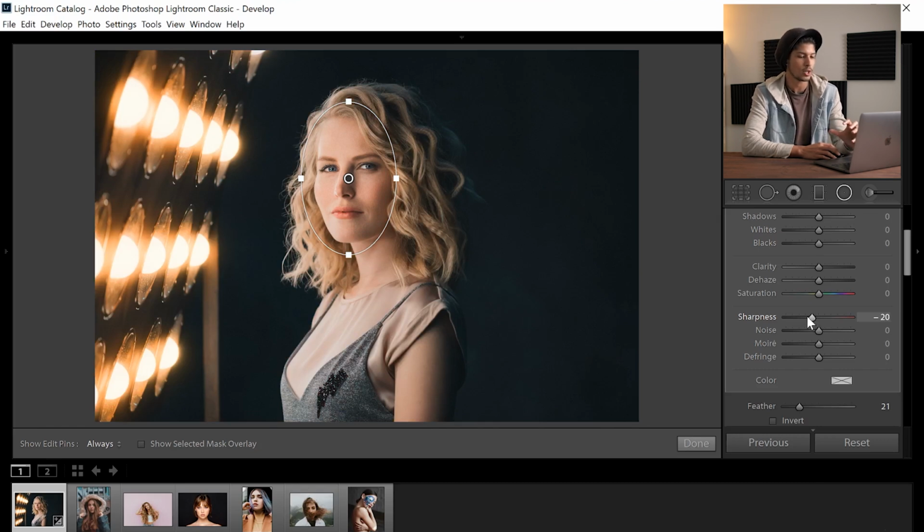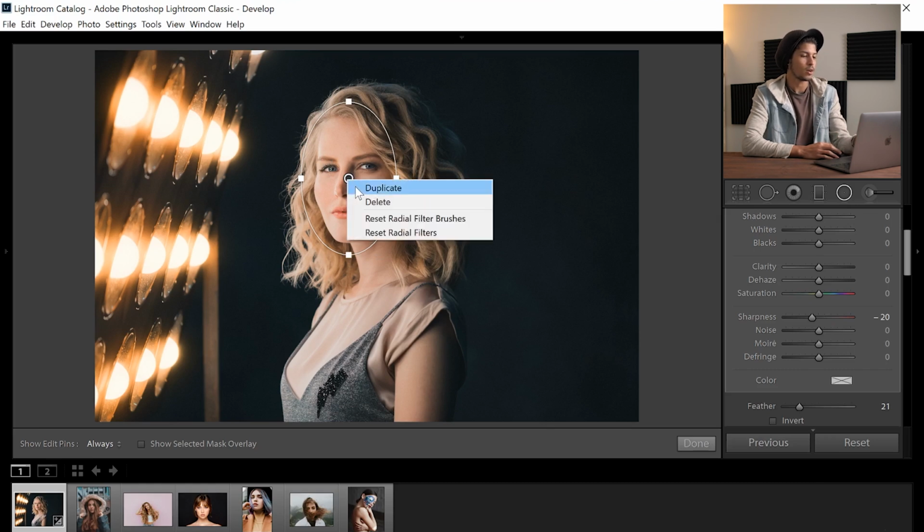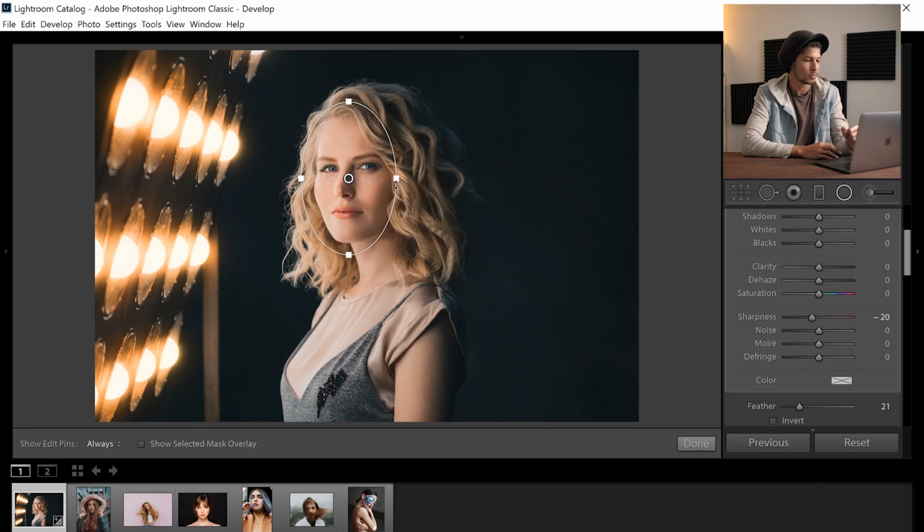We don't need to do too much because as we go further on, we're essentially going to be creating more layers. So even though it's at negative 20, it may be negative 40 and so on and so forth, and you'll see what I mean here. So this is looking pretty good. As you can see, everything outside this mask is starting to get a little bit softer. So I'm gonna go ahead and leave it like that, and then I'll right click on our mask, and then I'm gonna click on duplicate.